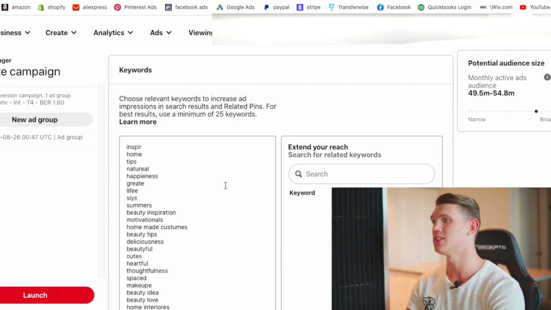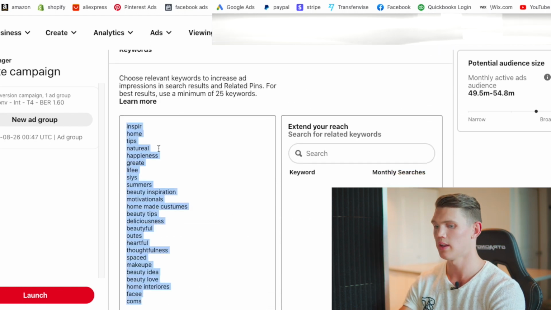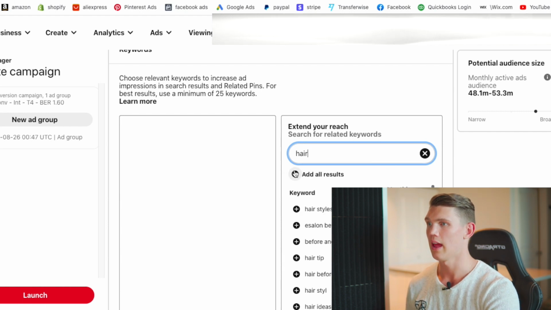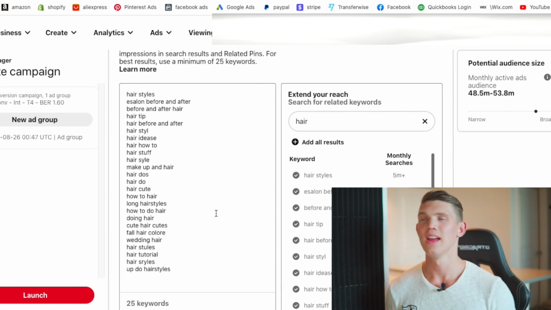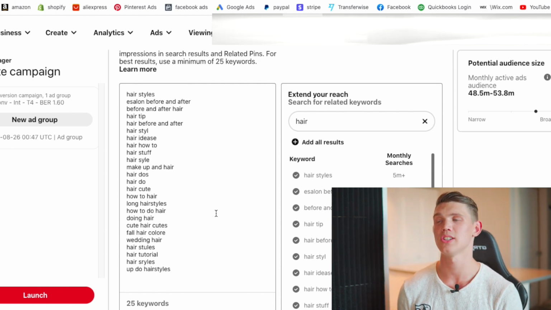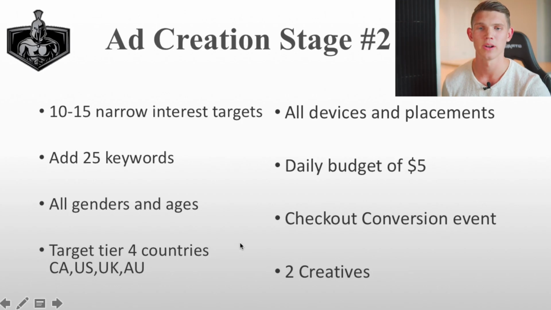Again, we would want to add 25 keywords. So we're going to get rid of these keywords, and for this one, this time, it's just hair. So we put in hair, and it populates 25 of the ones that rank the highest in Pinterest for search volume and interaction. We add all of them in there, and now we have the 25.